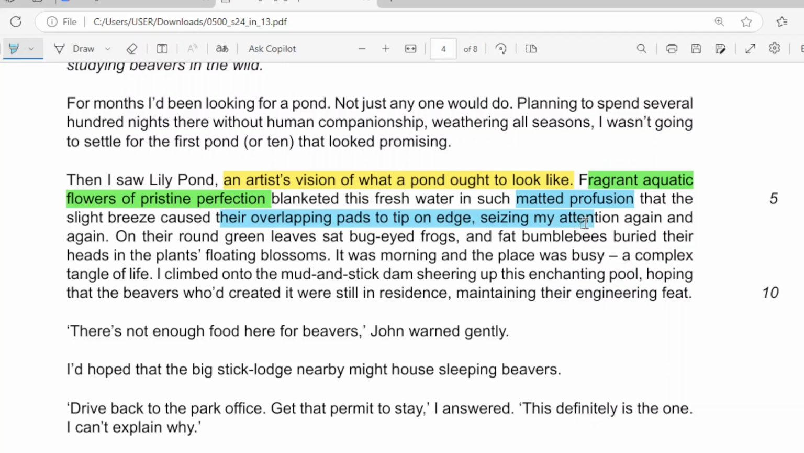Okay, now, the slide breeze. I think I should have taken from the slide breeze. The slide breeze caused the overlapping pads to tip on edge, seizing my attention again and again. Good. Yeah, you could actually add the slide breeze. Yes, you can add them, of course. And then "seizing my attention again and again" is actually striking by itself. So you could just pick "seizing my attention again and again," or you take a hold of it. I think it's still fine.